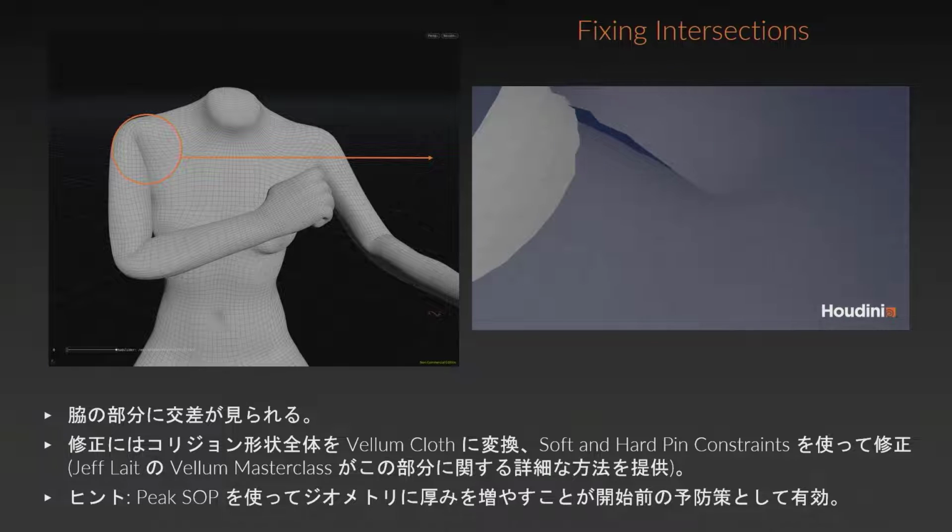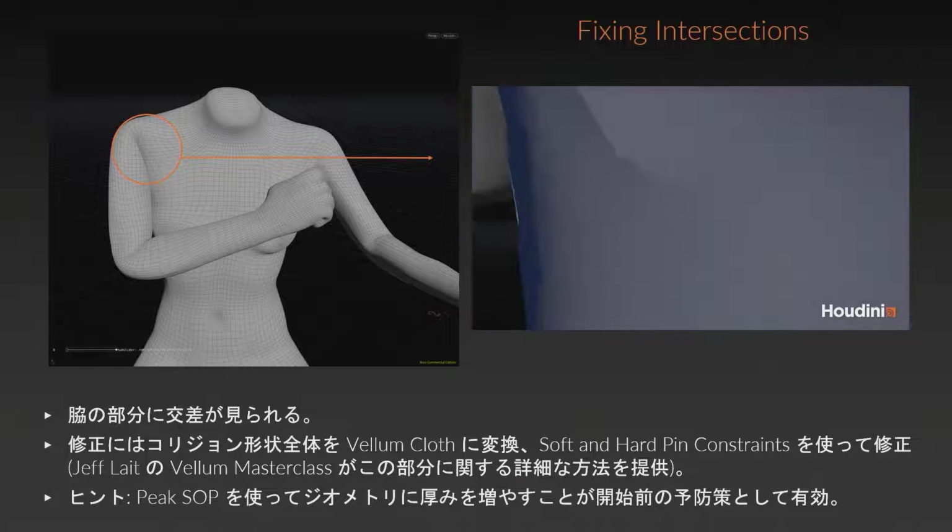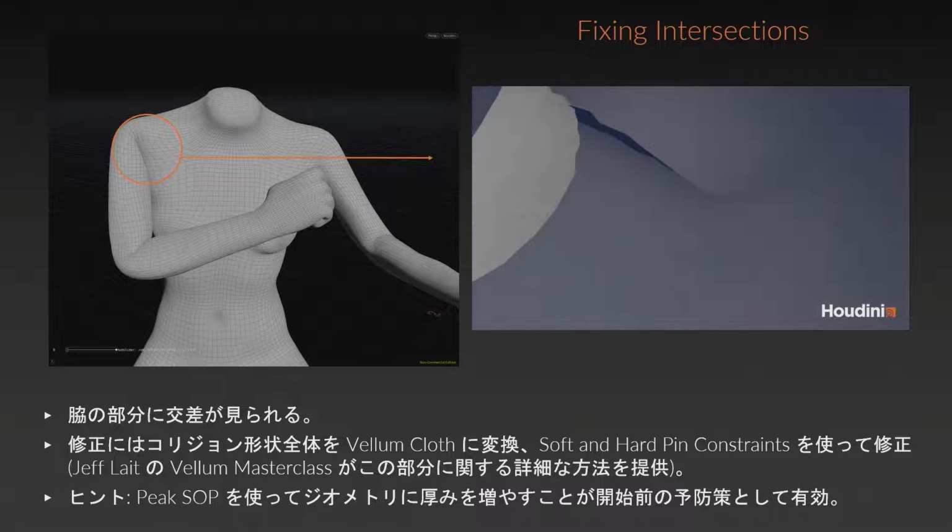There's a really nice procedural way of fixing intersecting areas by turning your entire collision mesh into a Vellum Cloth object and using soft and hard pin constraints. Jeff Thate from Side Effects has a great Vellum masterclass with tips and tricks, and this method of cleaning mesh was a really useful trick from his class.